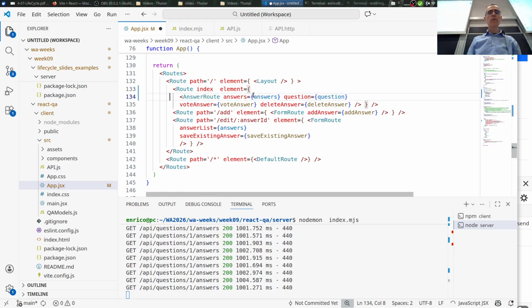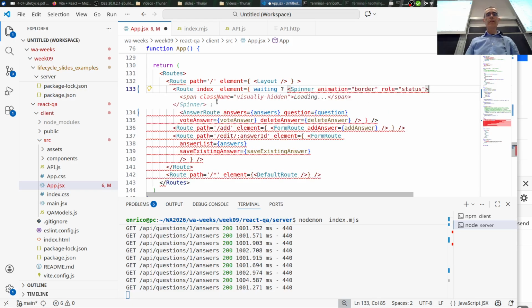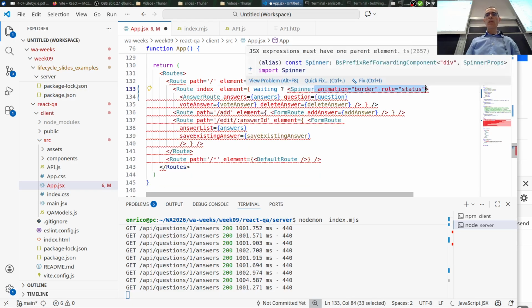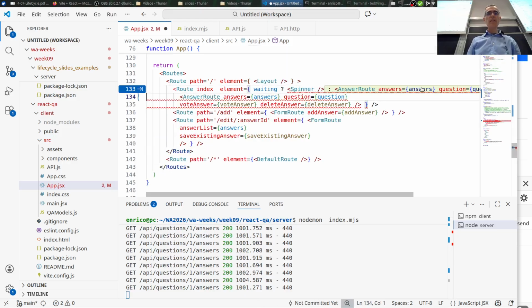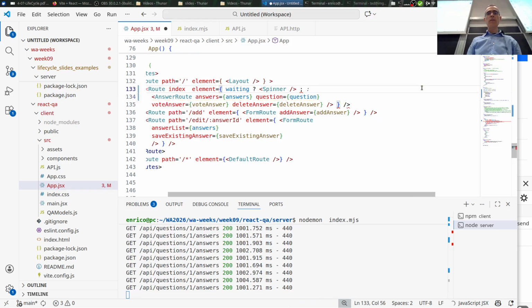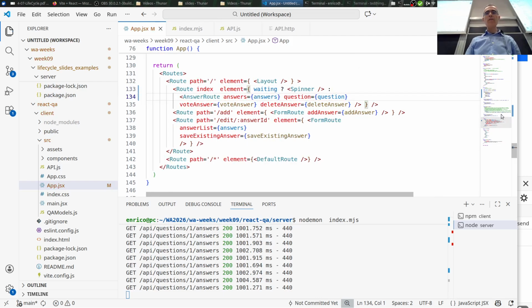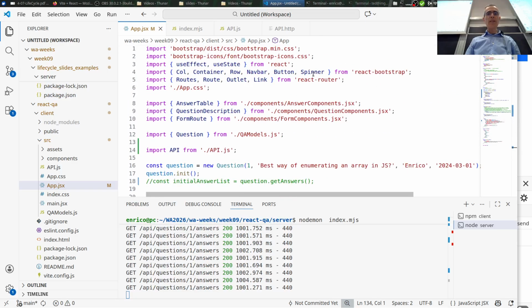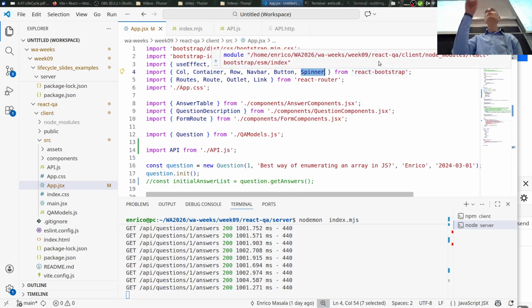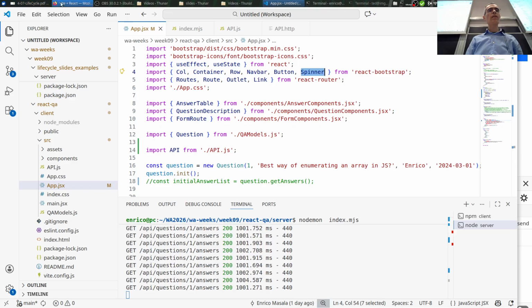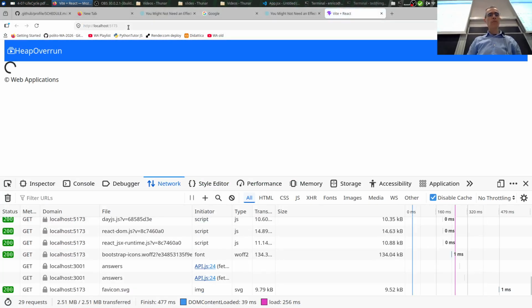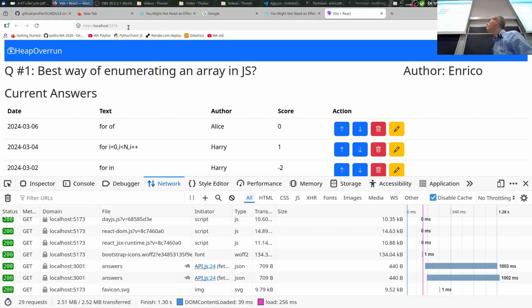Waiting. Waiting. That's too much. Spinner. I think that's enough. Or, I mean, answer route. Save. Spinner is already here. It's from React Bootstrap. It's just a nice animation. Let's try. Very simple. A state set to true in the beginning, reset when we get the information from the server.